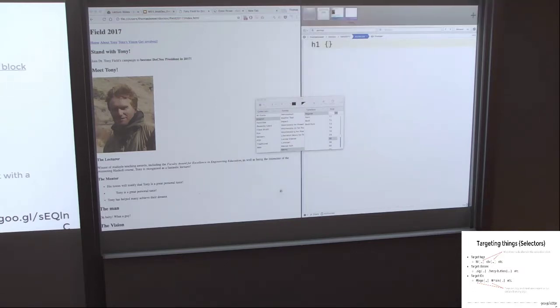Okay. So let's say we want to change the H1. The way we do that is by typing H1 and then braces. I'll just move on to the next slide. The actual rules themselves look like a property, colon, and then a value. We put all these inside our declaration. So this is our declaration, and this is our selector. Once we've written the selector, we can start putting things inside to tell it what to do.